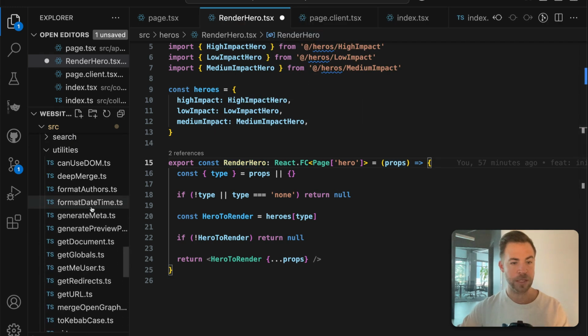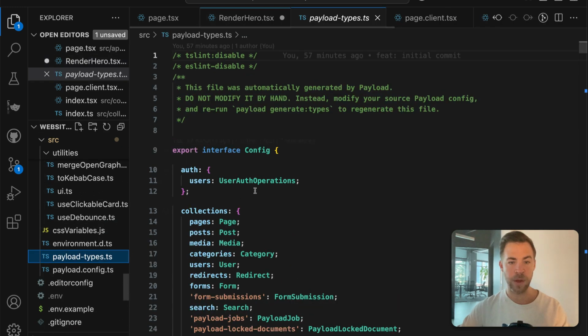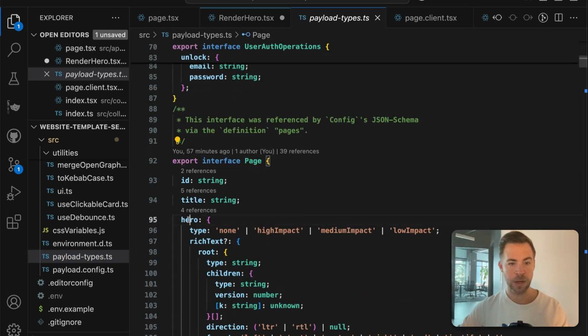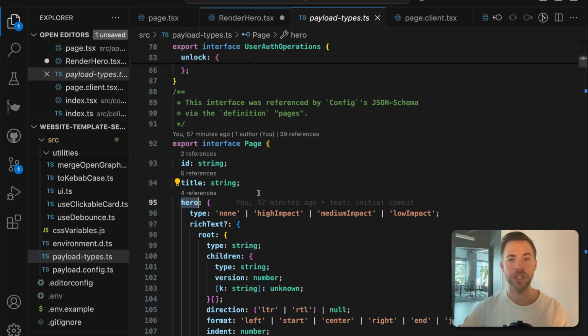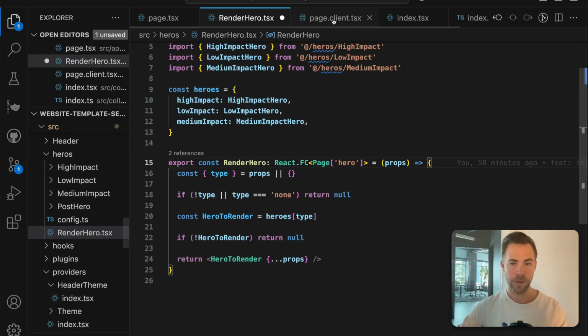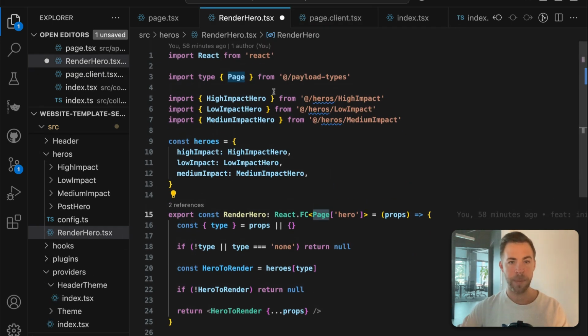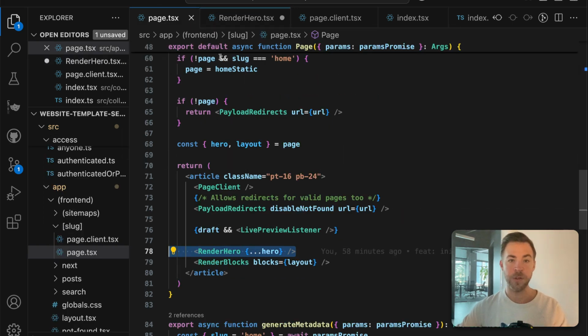Again, payload does give you all of those types. You don't have to do anything here. I can just go to payload types. I can look at the page, and here's the hero. Payload gives you all of this. You don't have to write this from scratch. Payload will generate it for you. And so we're importing that page type from here. And then we're selecting the hero key off of that page type right there. And now props is typed to exactly what we're passing it over here, which makes it bulletproof.